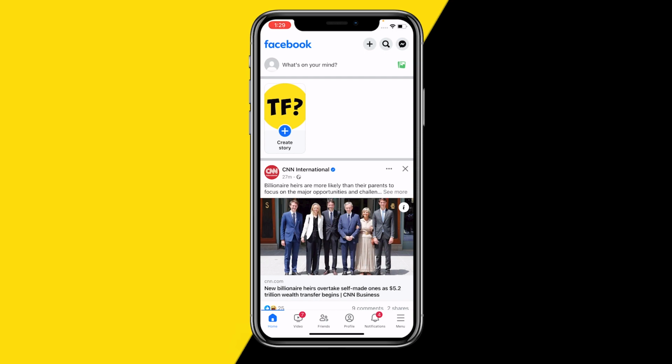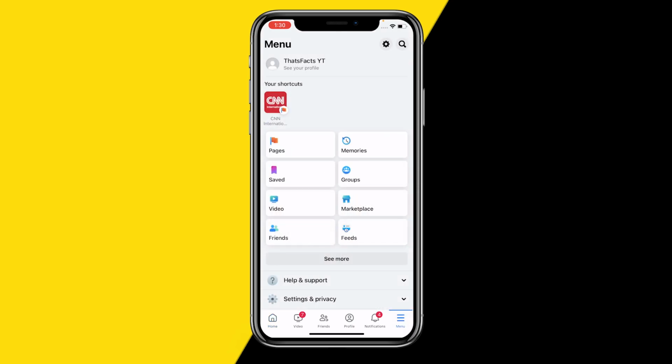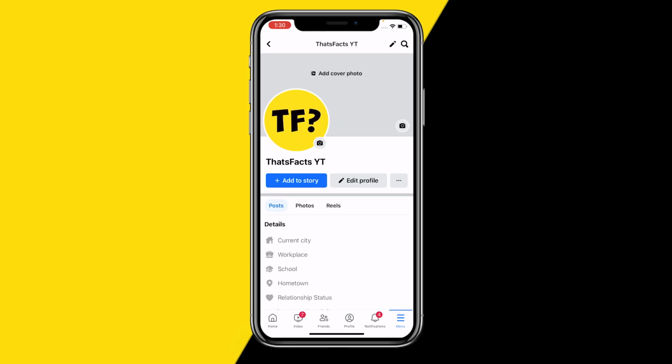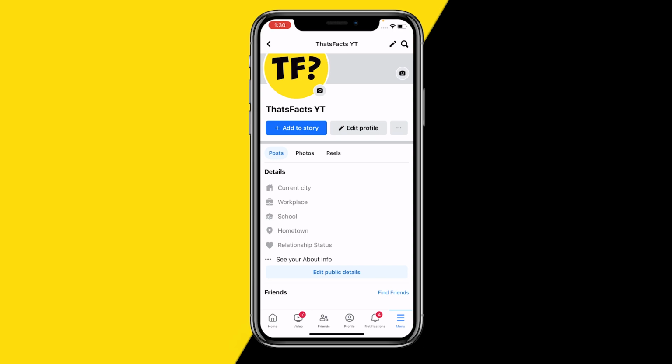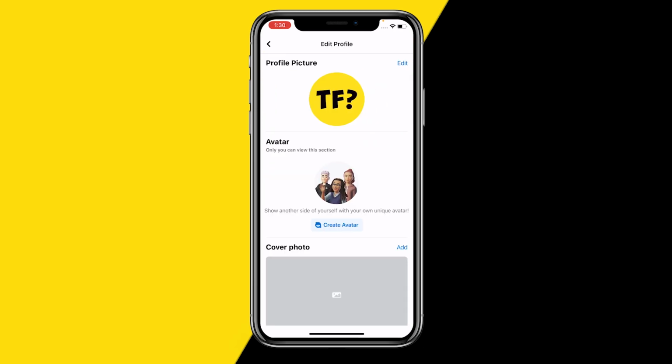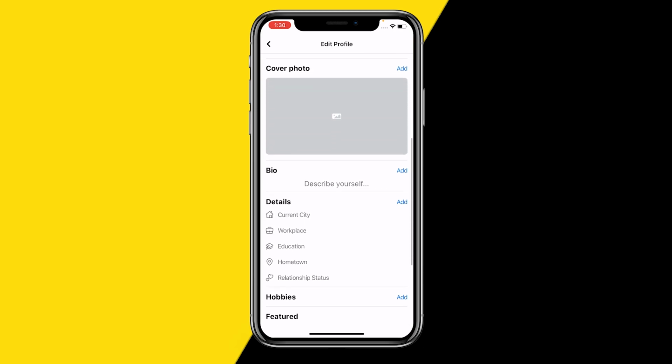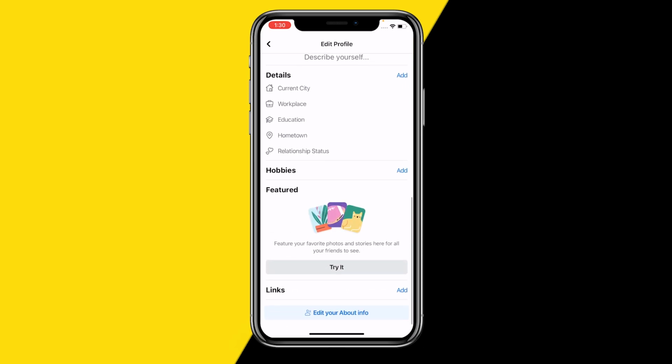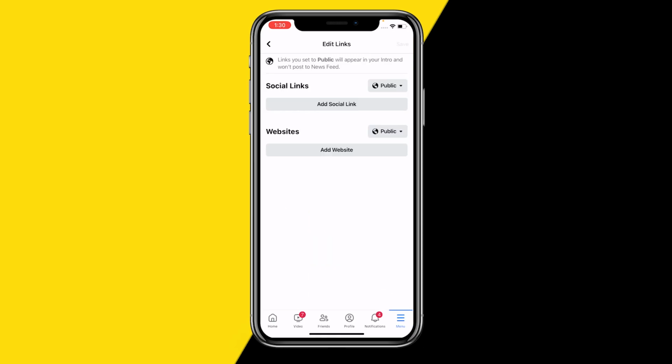So the first thing you actually need to do is go right here on Facebook, and you want to go to your menu in the bottom right corner of your screen. Then literally all you need to do is go right here and click on see your profile, and then what we can easily do is click on edit profile right here. Then you have a lot of options right here, but what we're going to do is scroll all the way to the bottom till we find links and click on add link.